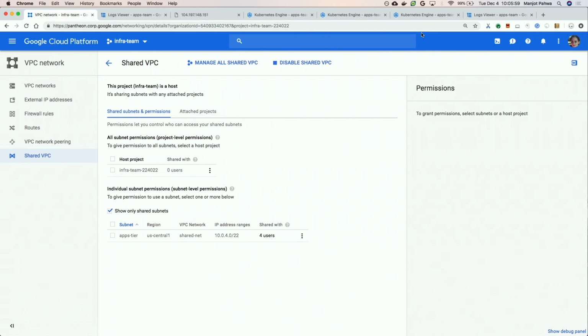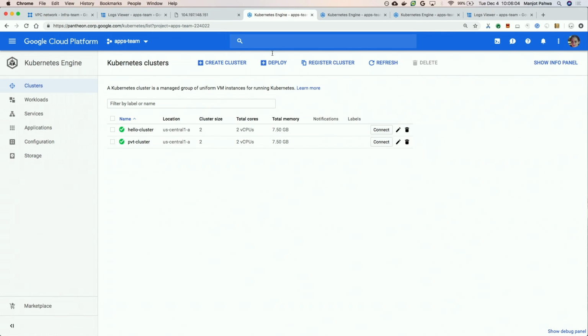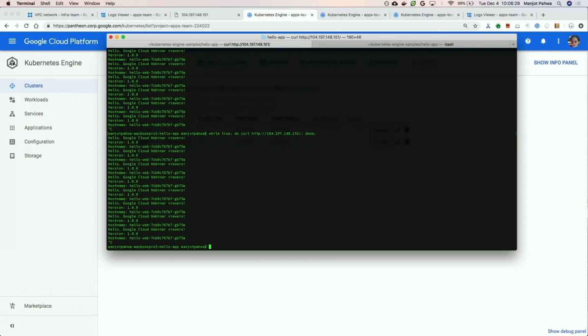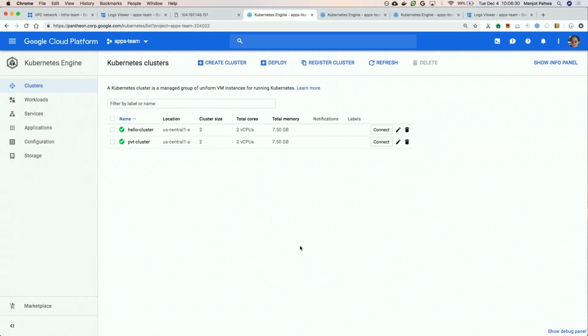Now, let's move on to actually calling. If I move here, you see that I have created 2 clusters in my apps team project. One is a private cluster, which can host a host of backend services that don't need to be on the public internet. And my hello cluster has the most amazing app ever built, which is saying hello to Google Cloud webinar viewers. So now I will just try to call my application again and again.